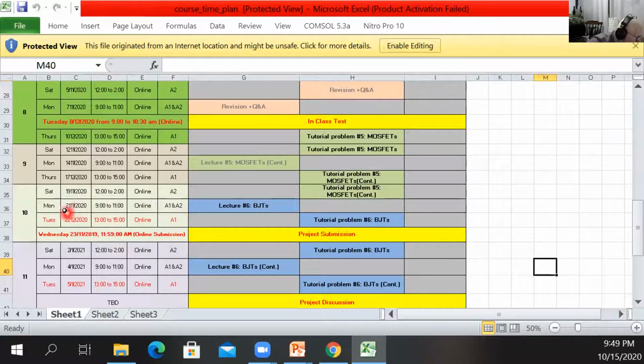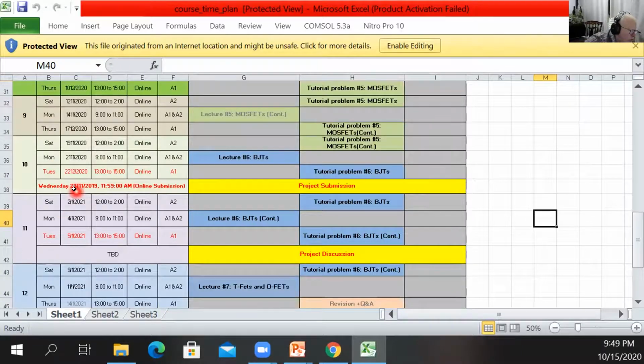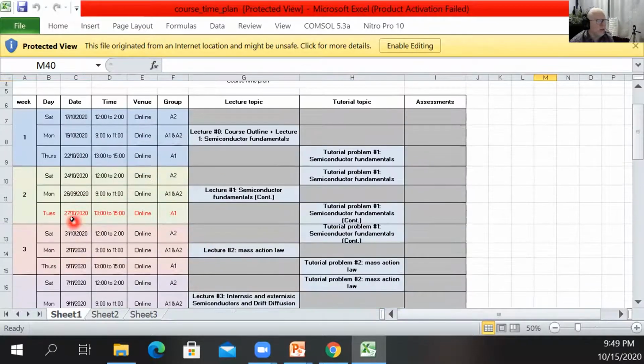No, the 24th of December is Christmas, so we will have our tutorial on the 22nd, and also the 7th of January is an official holiday, the Coptic Christmas, so we will have our tutorial on the 5th of January. So this is the compensation session. This is the first important note.